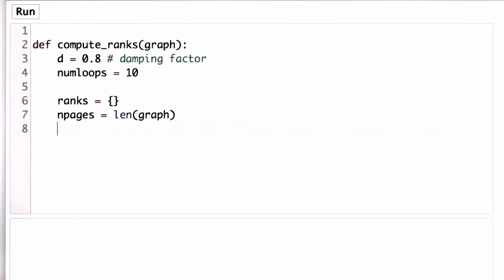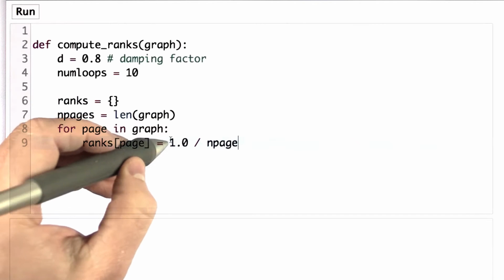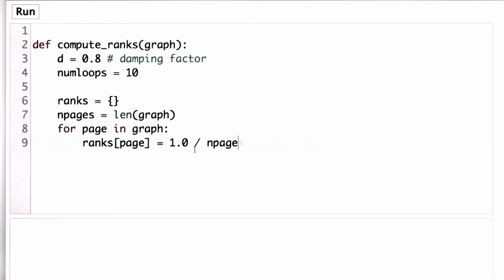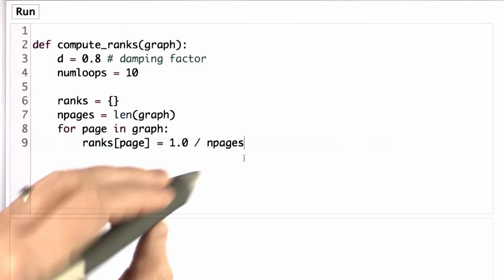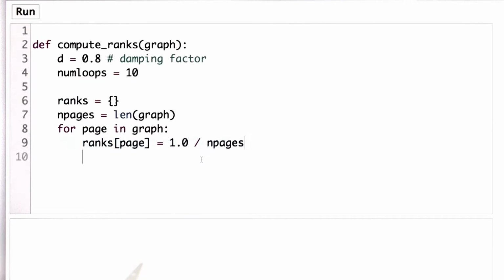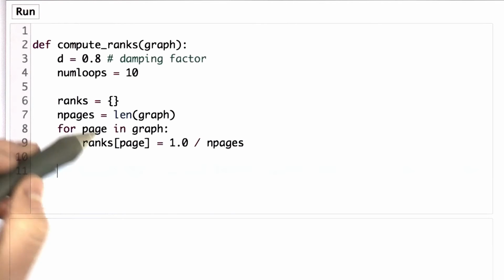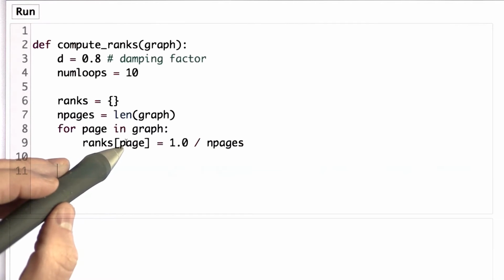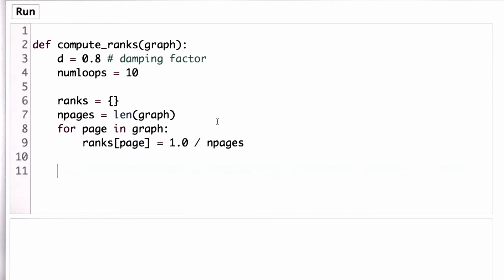And now we want to go through the pages, initializing each page to the value 1 divided by n pages. And I'm remembering to use 1.0 here to make sure the division is done as floating point division and we get an accurate number rather than integer division. So now we've initialized the ranks. We have a dictionary that maps each page to its current rank, which is 1 divided by the number of pages. So now we get to the interesting part.